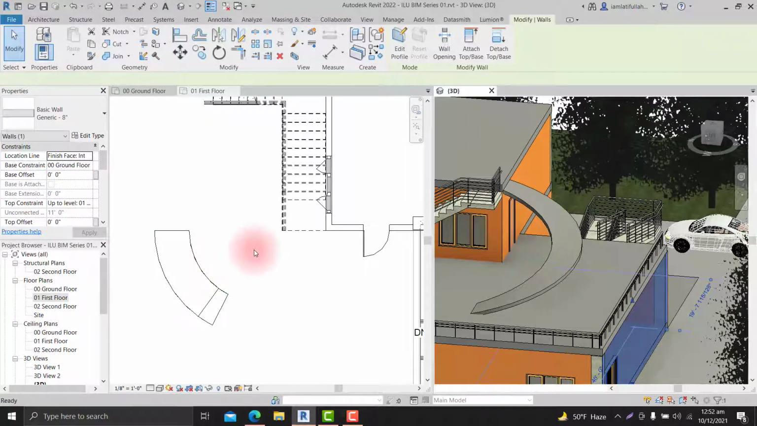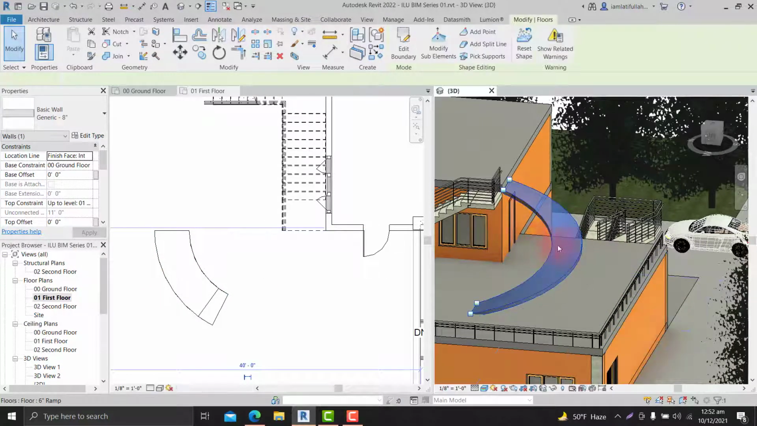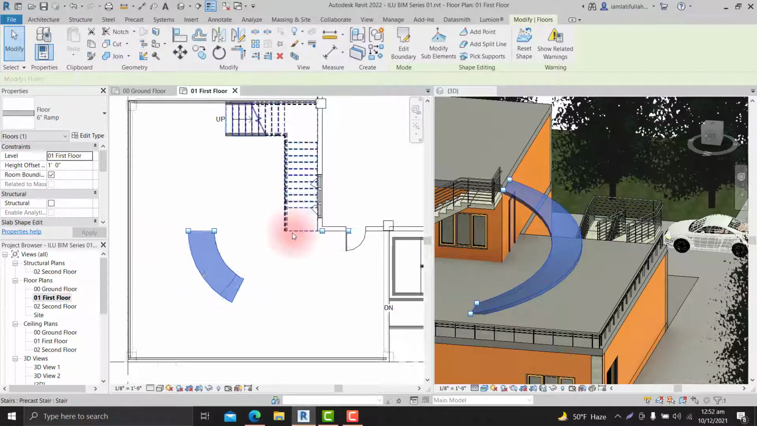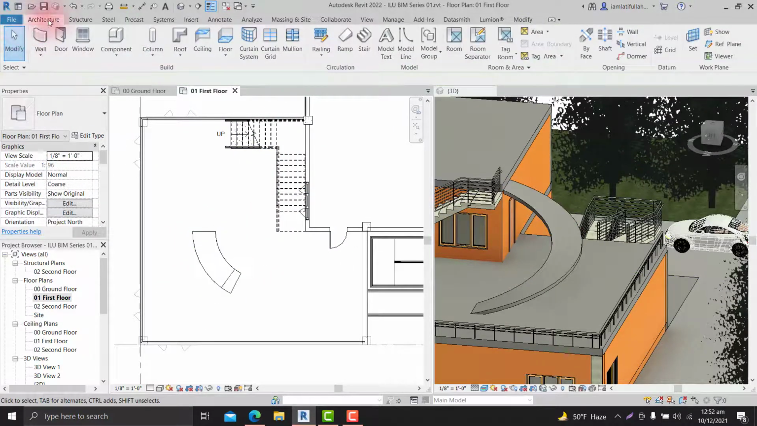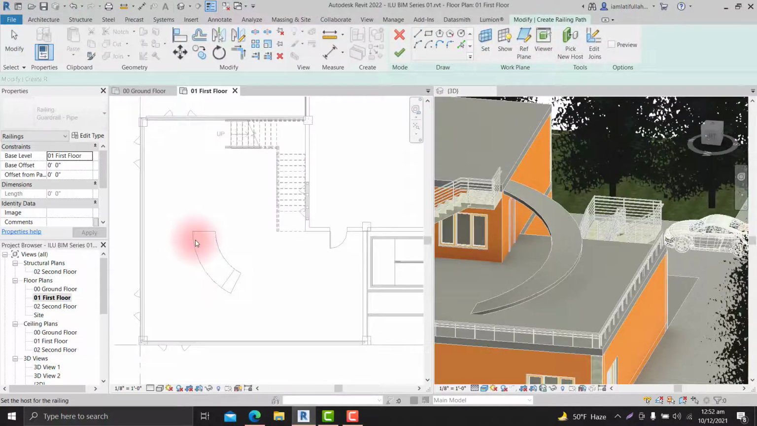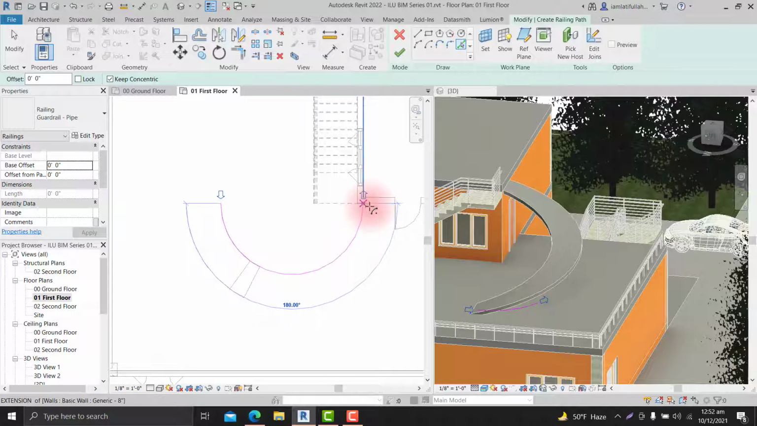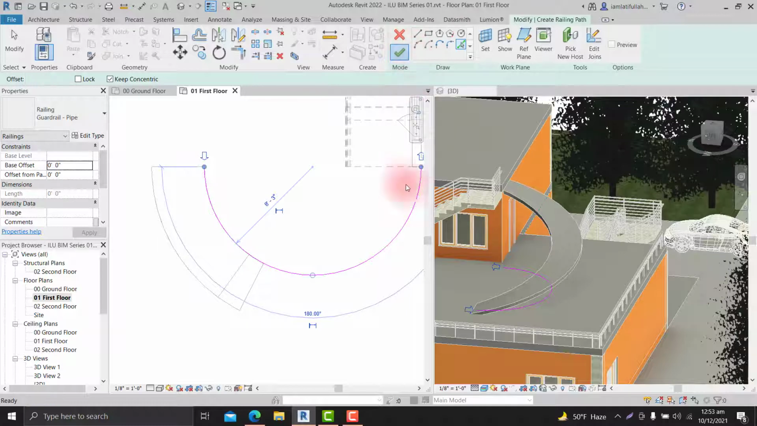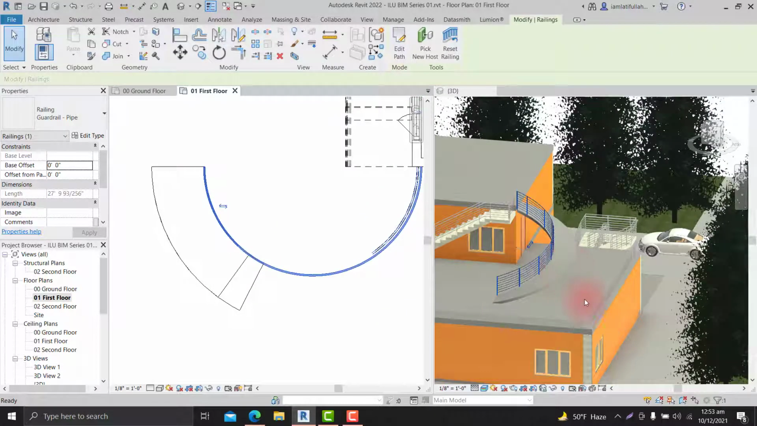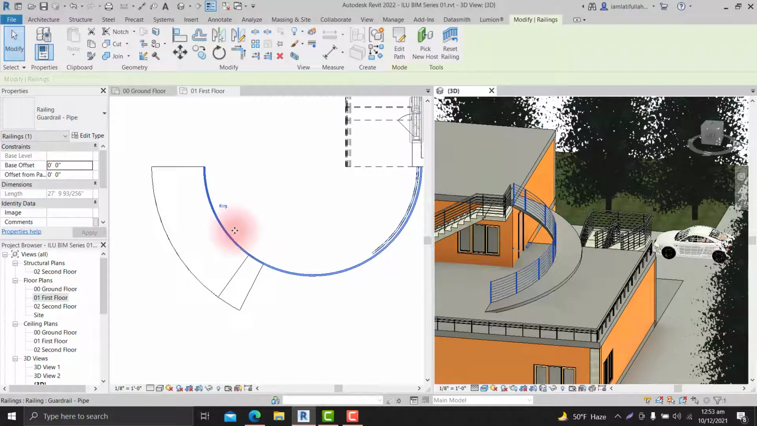If you want to actually add railing on it, so you can do that too. For that you should go to architecture, then the railing, then pick new host, and from here you can select this one, and then you can make railings like this. So railings are created like this at this position. Let's finish this and see how these are created. So you see these beautiful railings are created.